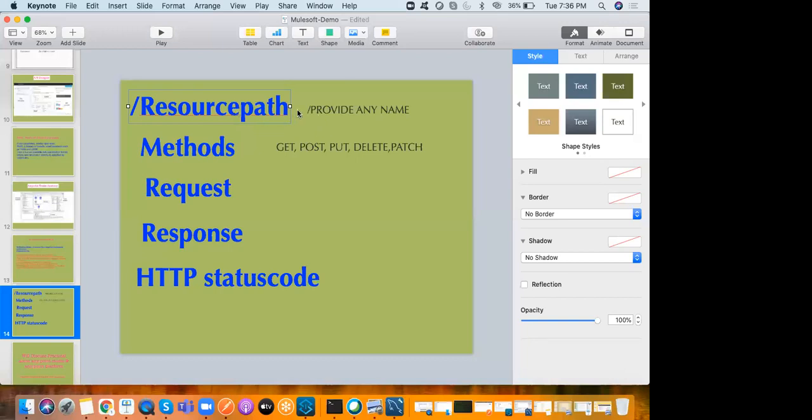Not only Postman, in the studio also we will give that one. First you have to provide in the studio, then you can call in the Postman. Yes, sir. Now I understood that.